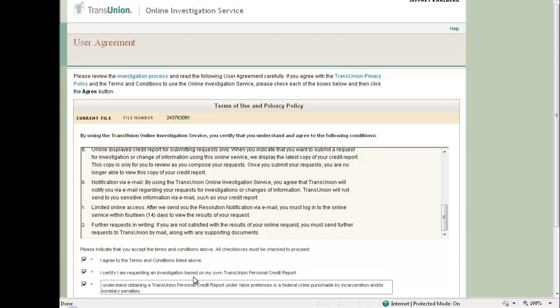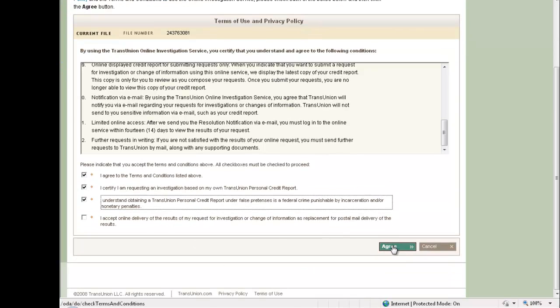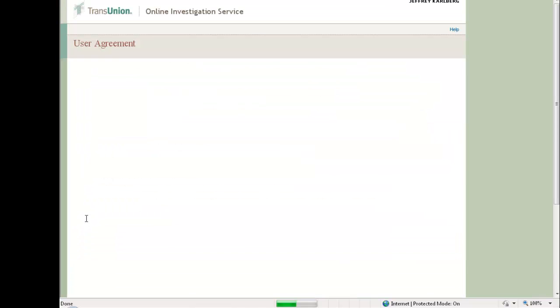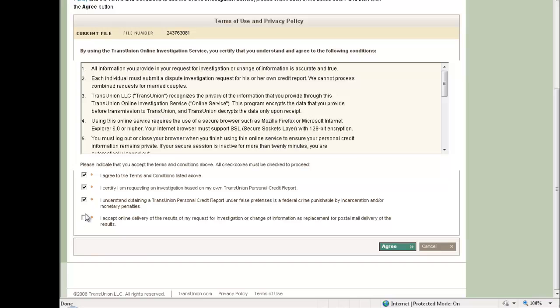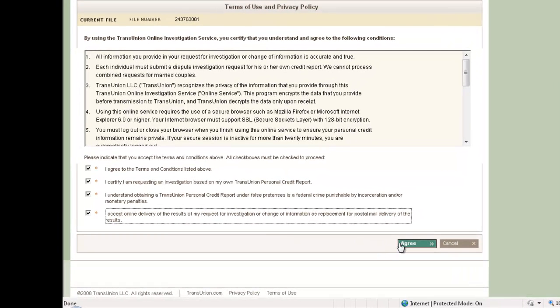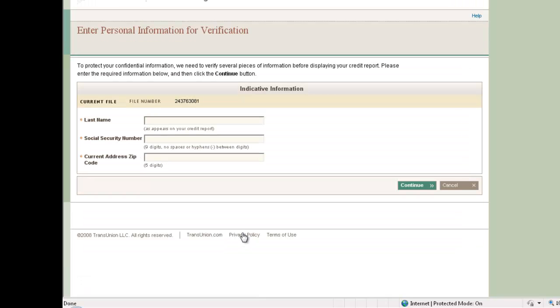Check each one of these boxes. Move to agreed. Oops, I missed the box. If you miss a box, it will let you know. I accept the online delivery results system, which I do. And then you will enter your personal information for verification.